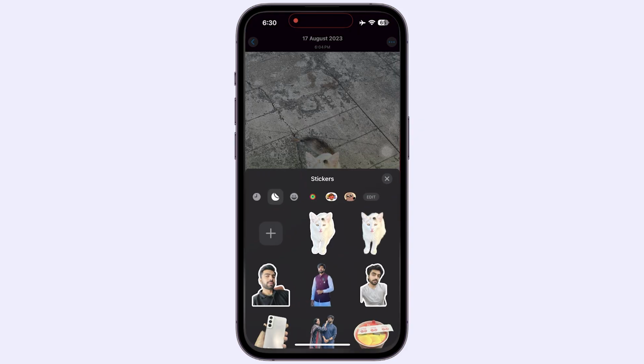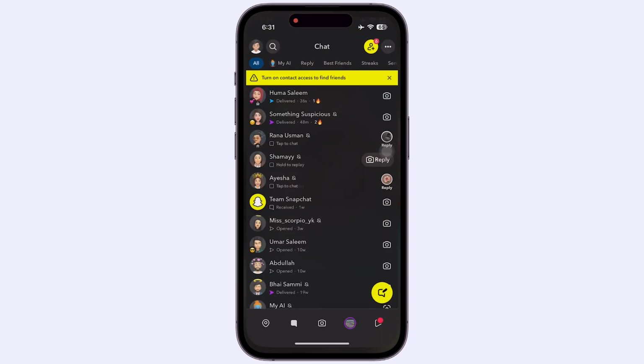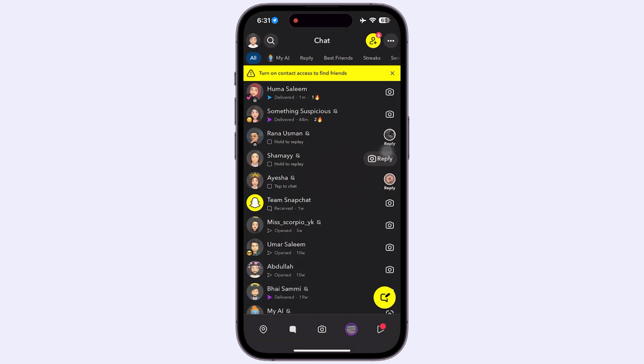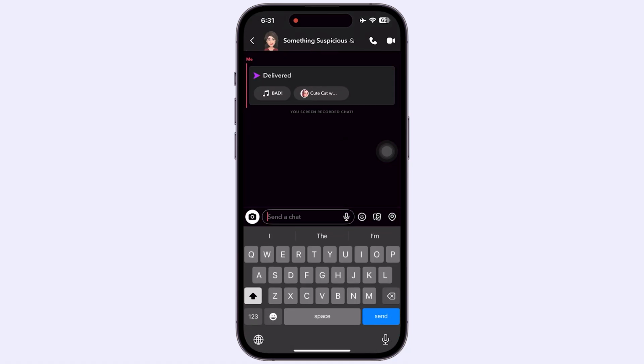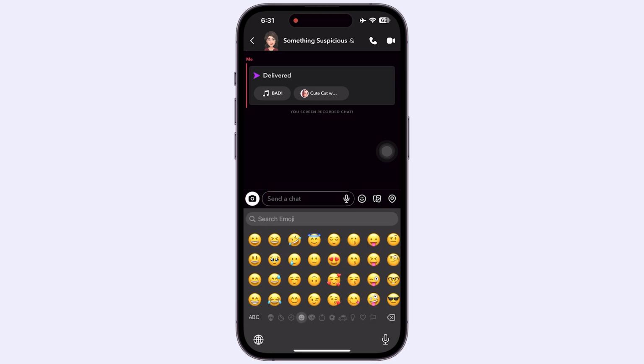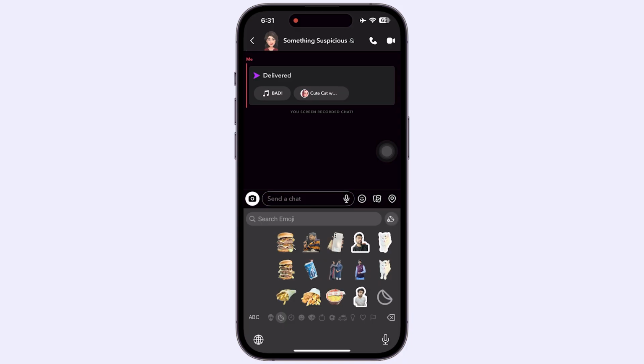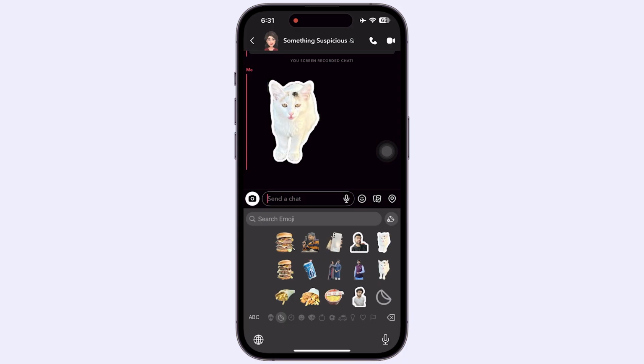Now go back to your Snapchat, and in here let's just say you have a chat that you want to send this particular sticker to. So let's just say this is the chat you want to send the sticker to, and press this emoji icon on your keyboard, not on Snapchat, and select that sticker that you just created. Here we got that cat. So here we have that sent.